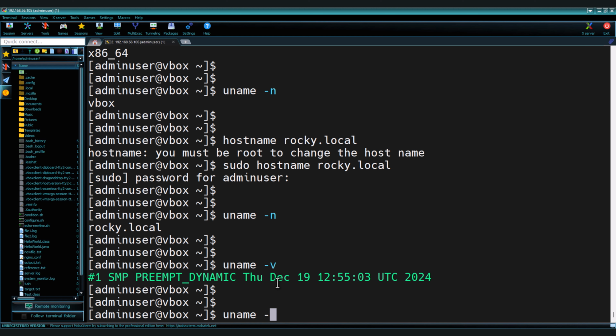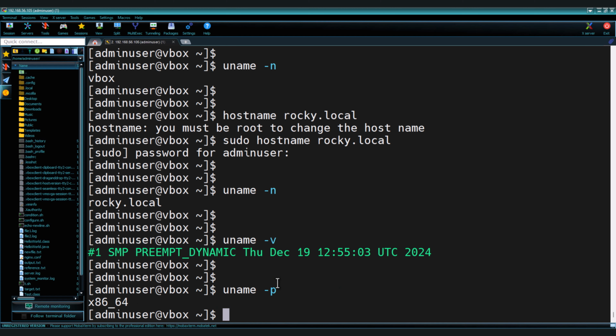Next option is -p. This displays the processor type. This is valuable when you are building or installing software that may need to be compiled or optimized for a specific processor. For example, if you get x86-64 as an output, this confirms that you are working with a 64-bit processor, which is essential when compiling code or optimizing an application for your system architecture.